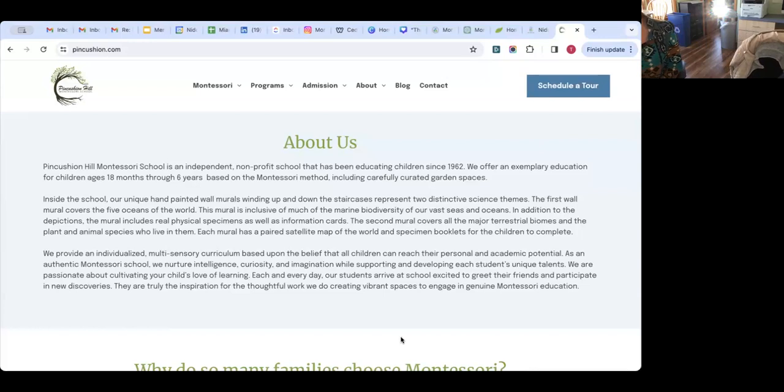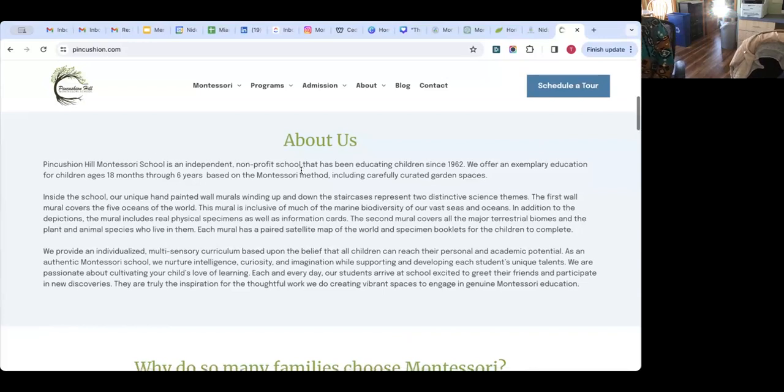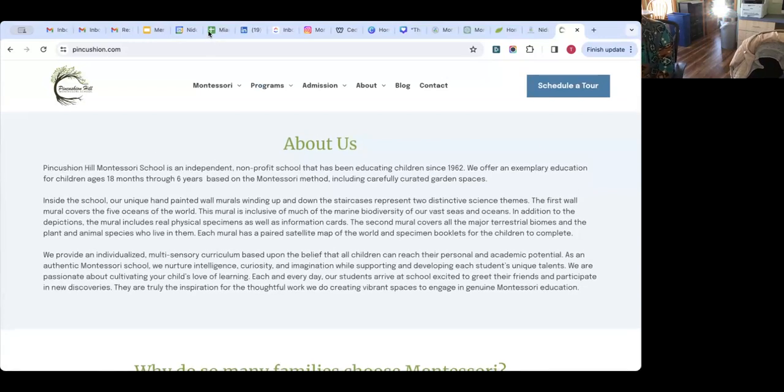And then we have one on the biomes of the world. And I have one now on space education. I created a whole room for space education and earth education. So there's actually three.